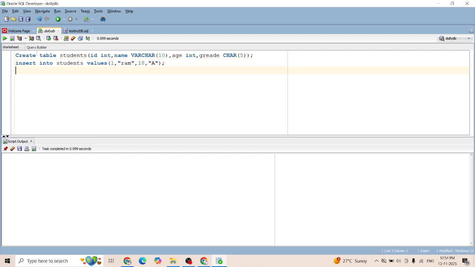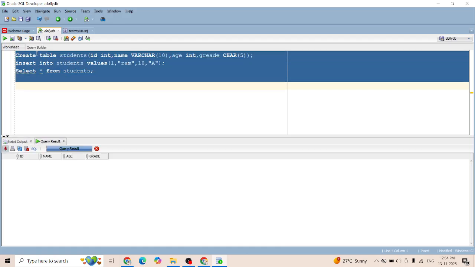And now I am calling the table. I want to see the table, how my table will look. For that we have a statement, select all from table name students, yes, and that's it. And now let me run this. Yes, insert students values.